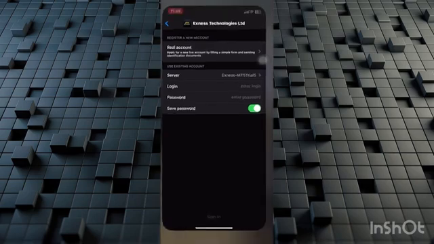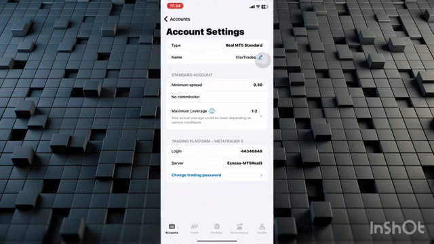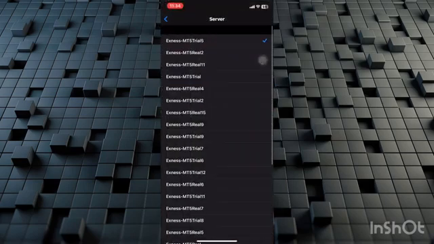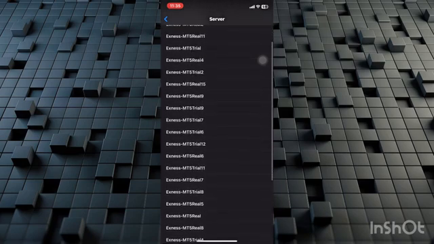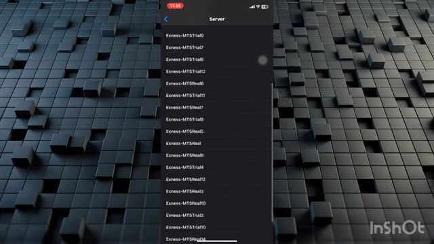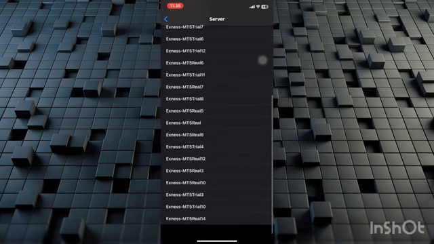So I'll just quickly go back and check. So the server below is MT5 Rail 3. So I'll quickly go back and search for the exact same one. Searching for MT5 Rail 3. So just found it.